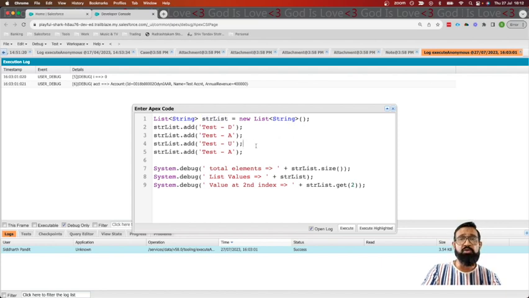So anytime you want to initialize something, you always use the equals operator, a new keyword, put exactly the same variable type and parentheses at the end. That's how you initialize collections, initialize records, etc.